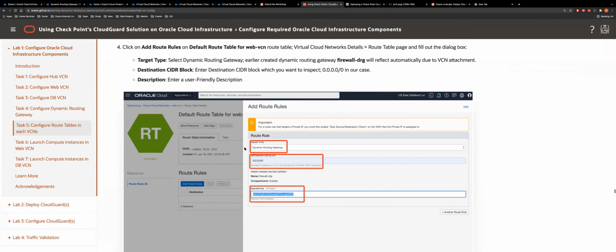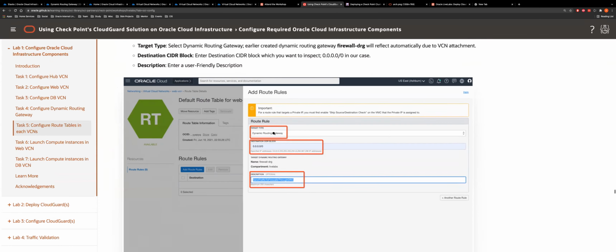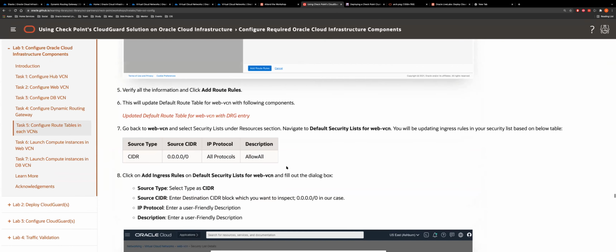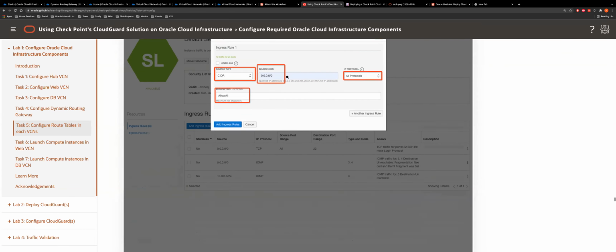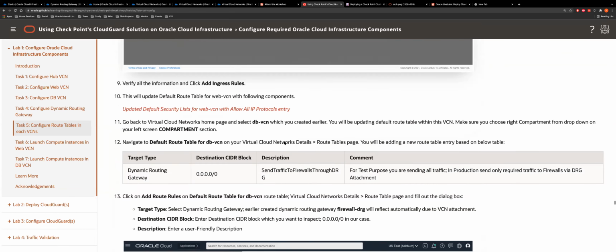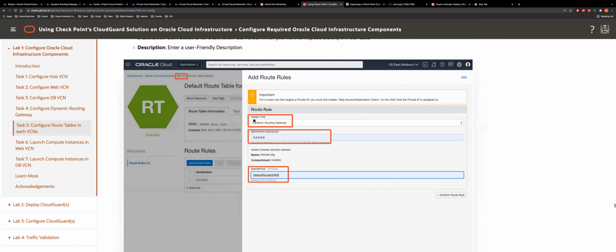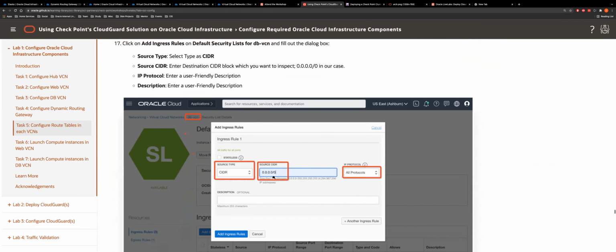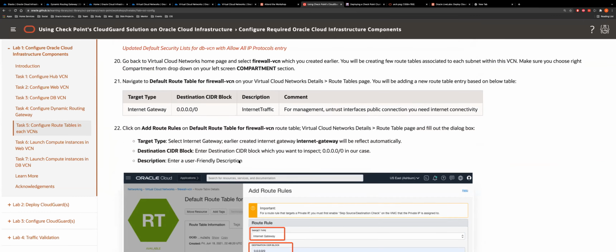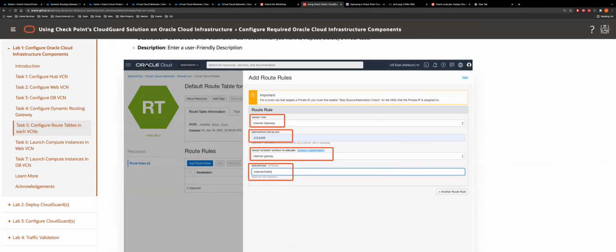All right, so this is the dynamic routing gateway, which we talked about, update route table, which we already covered, the ingress rule. So this is ingress and egress, which we covered, allow all. Adding route table, which we covered, like how you can attach the route table pointing to the DRG. The same way you can do on the database VCN, I'll show in a bit, it's already there. And the same way you can do it on the security list, which we talked about, internet gateway also.